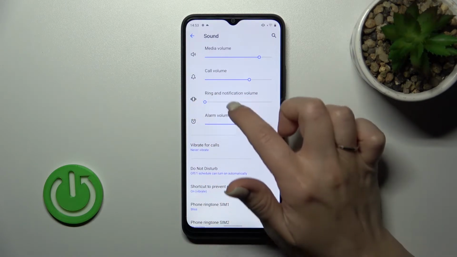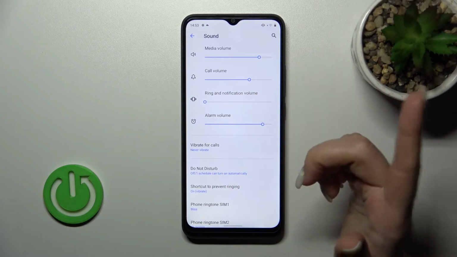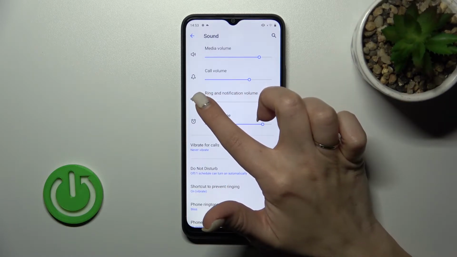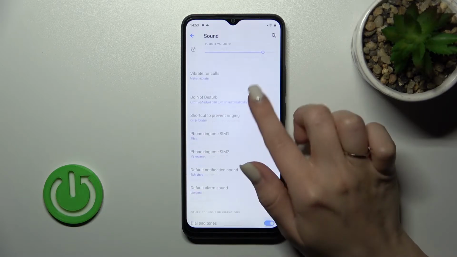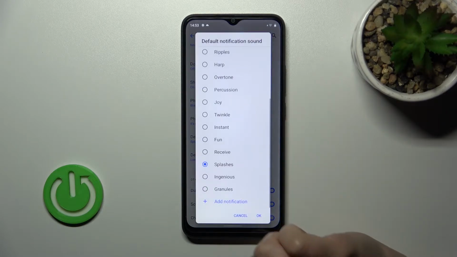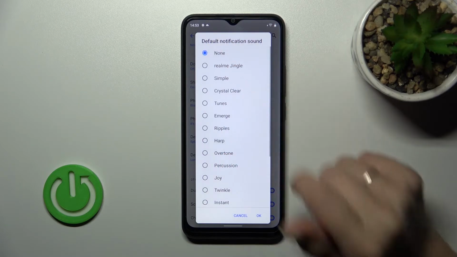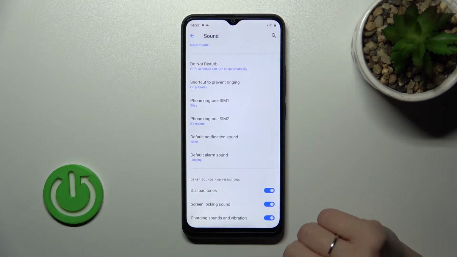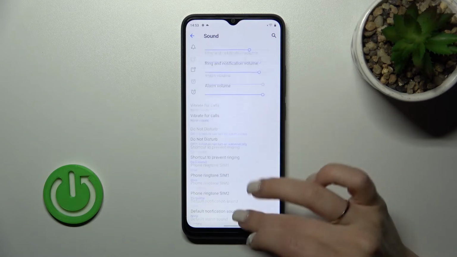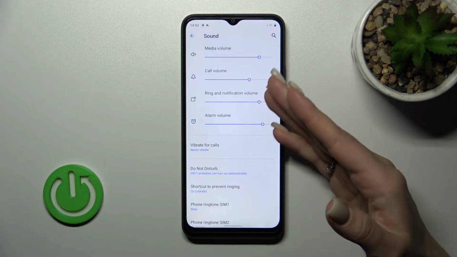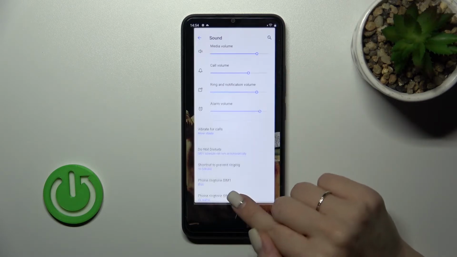And if you want to stay with the ringtones but mute only notifications, I suggest you unmute this volume panel, and after that just select the default notification sound section and switch your current sound to none, then just tap OK, and that's it. So this way we will mute our notifications but we will stay with the ringtones.